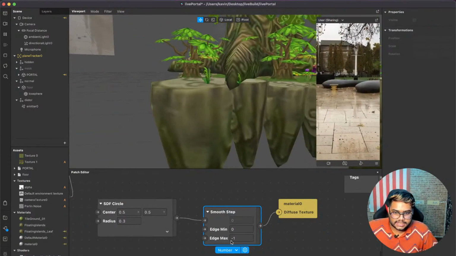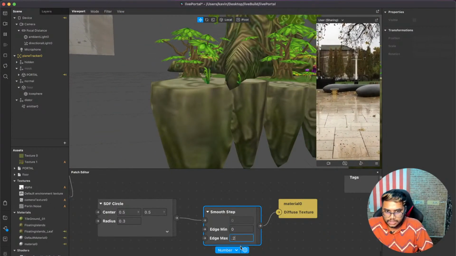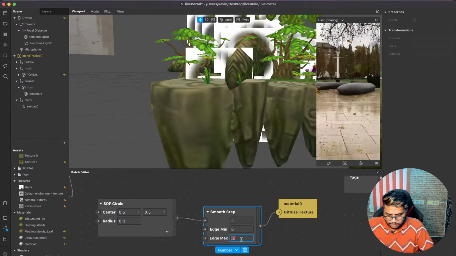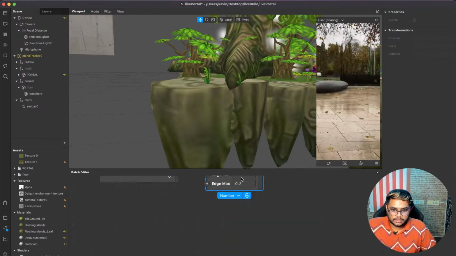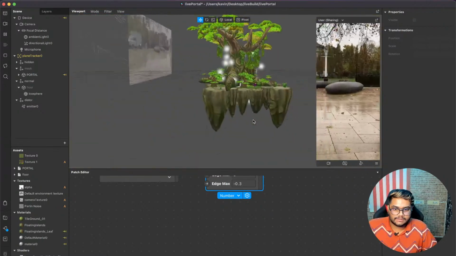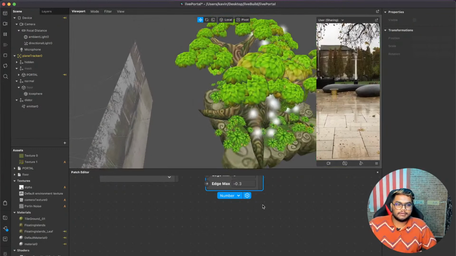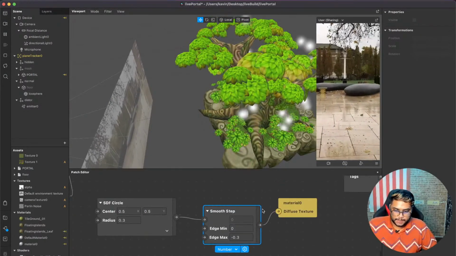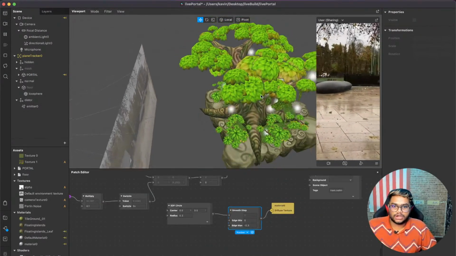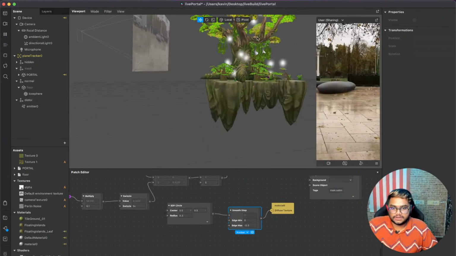So I'll just increase it, it's so small, so I'll just do like 0.1, like minus 0.2. So you can just see it's kind of like a particle thing. So we are going to use this particle kind of like as a texture displacement. So in this way, we can always change the particle. It's a kind of fun way.